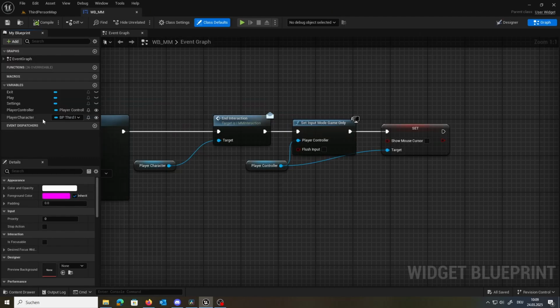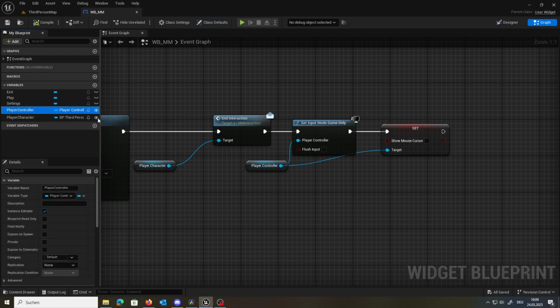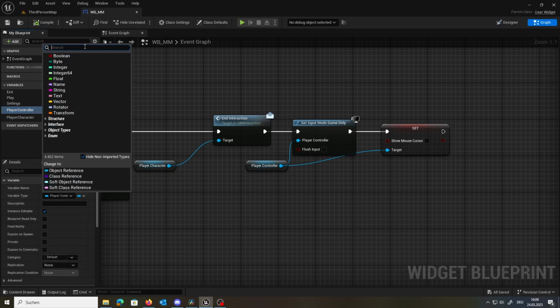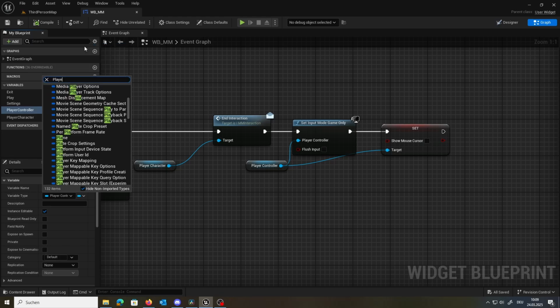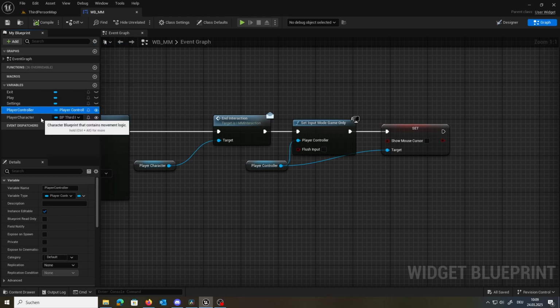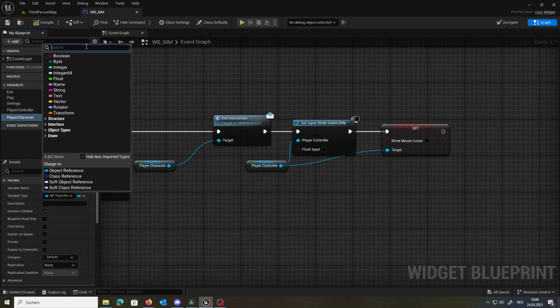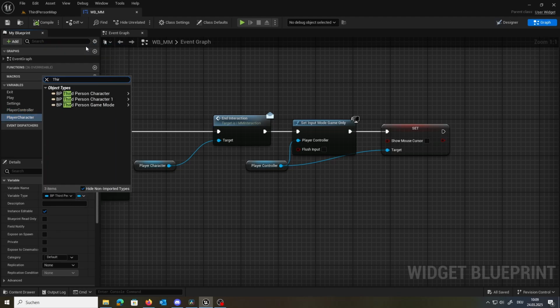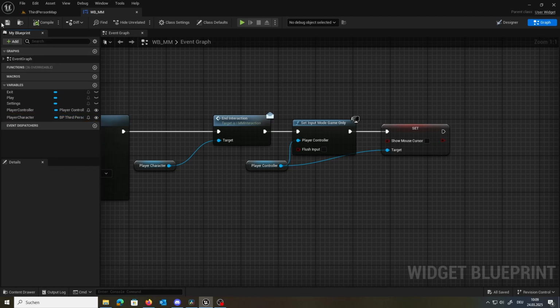Before we can cast to the widget, we need to first create the variables, and they need to be public. So you need to make sure that this eye is in public, and you just tell it which variable type. You take one for player controller, you just say object reference, and you have one for player character. You just take your player character blueprint and once again say object reference, and that's all you need to do for the variables. And then you can cast to the widget blueprint and set the variables from the interactable object.